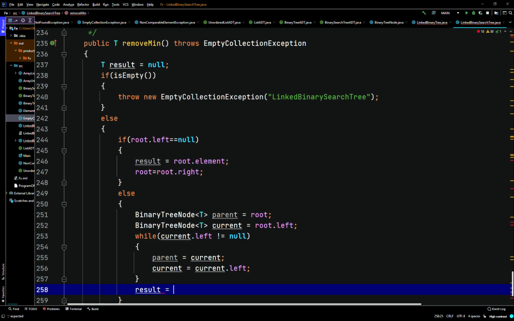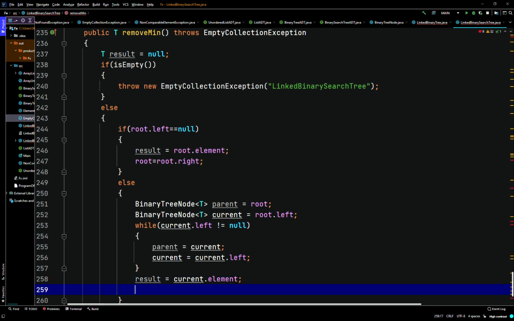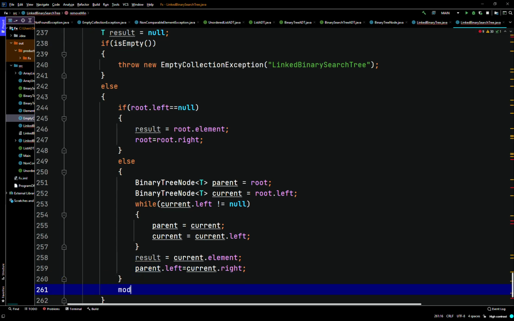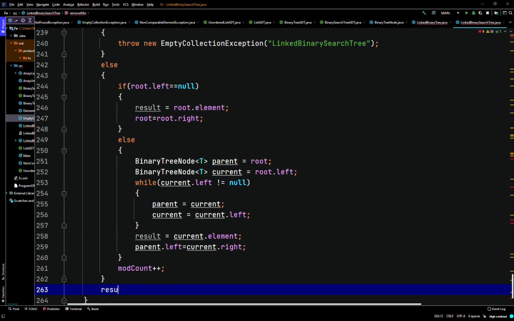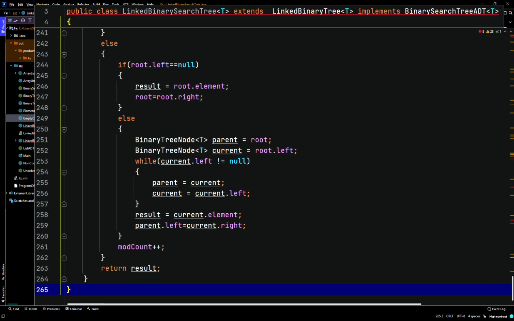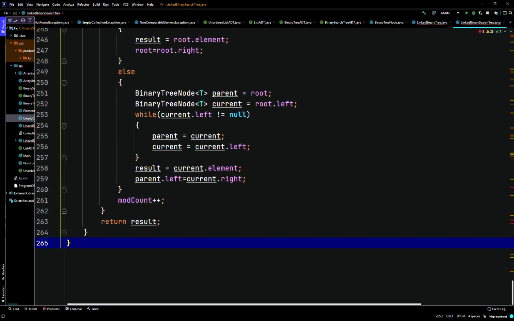So here we'll say result points to current.element. Parent.left points to current.right. modCount plus plus. Whoops, return result. That's it. So that's the way they did it, and I'll show you the way I did it.